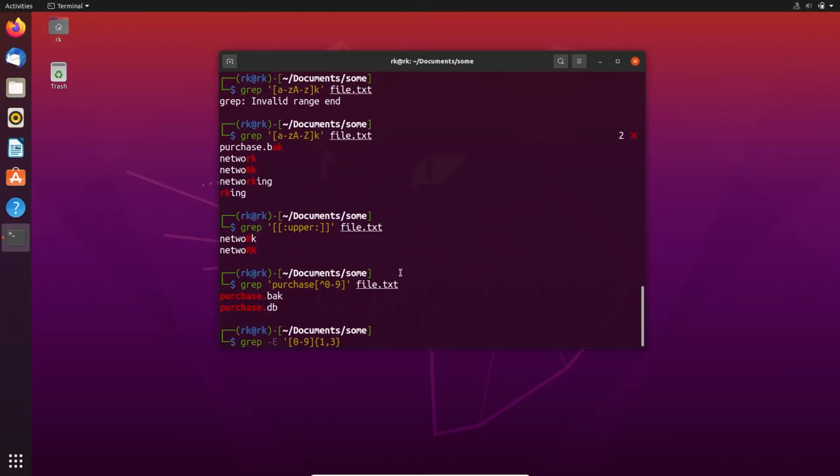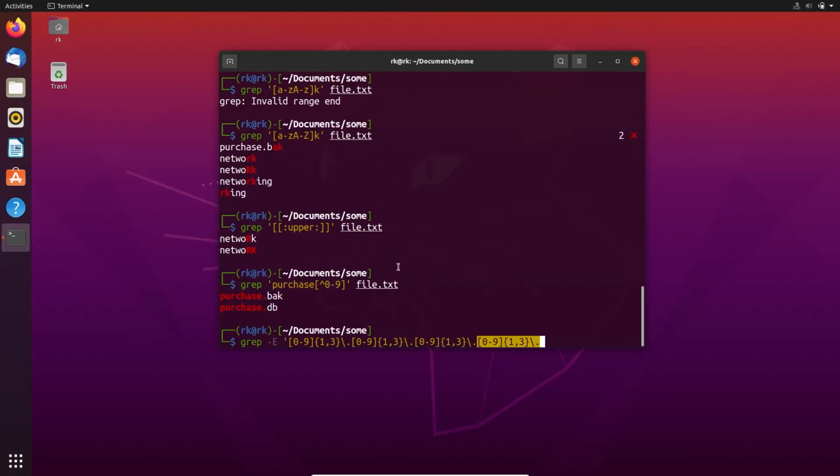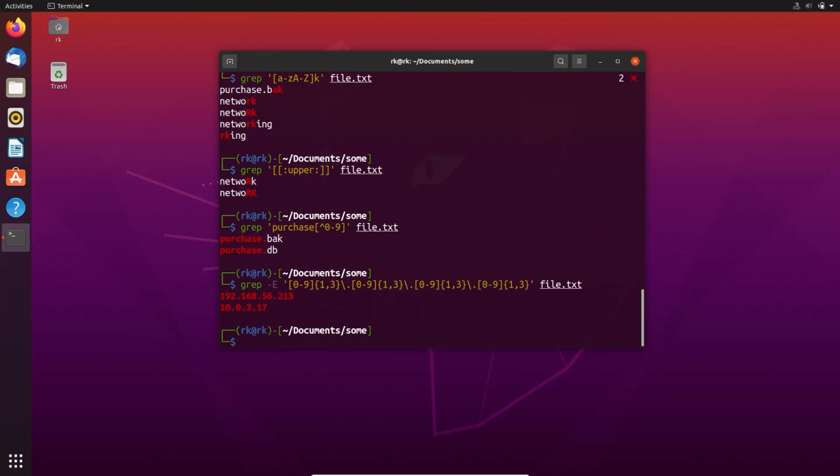So we need to use a dot here, but if we just use a dot, it will be taken as any character, so we need to use a backslash in front of that, so it will be taken as only a dot. And repeat the same thing again 4 times. IP addresses have 4 parts and a maximum of 3 digits, so here I am checking for 3 digits. Close the single quotes and the file name is file.txt. Here it displays both IP addresses.